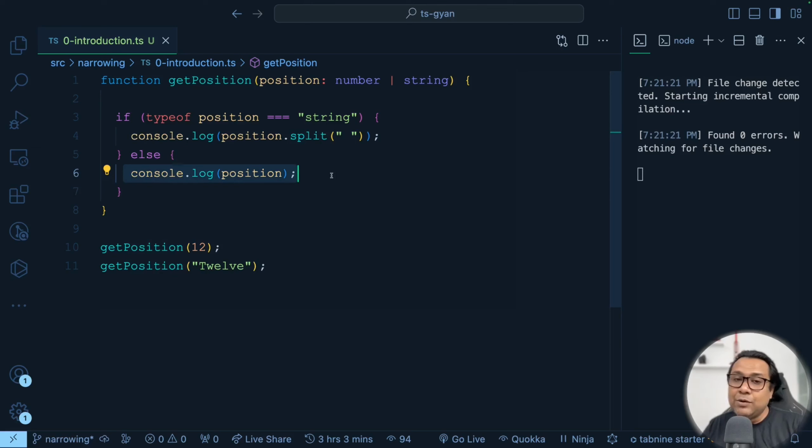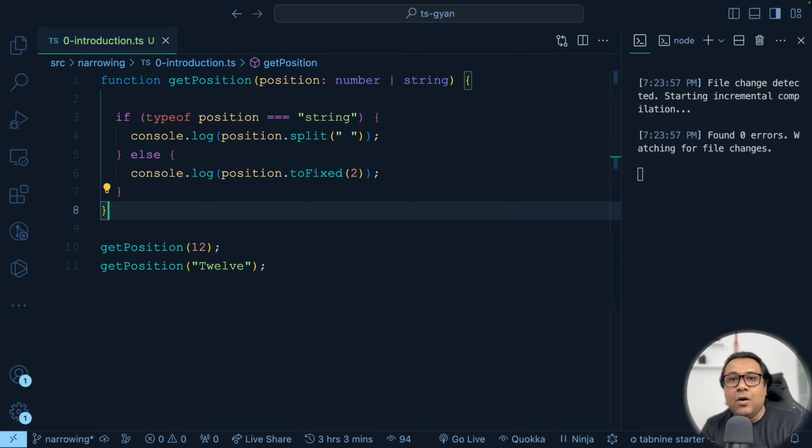For example, we could have called something like toFixed, so everything that we are doing over here is called narrowing. So what exactly is narrowing? In TypeScript, narrowing or type narrowing means reducing the type of a variable from a broader type to a more specific and precise type.